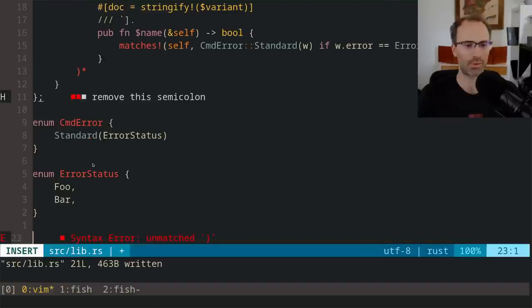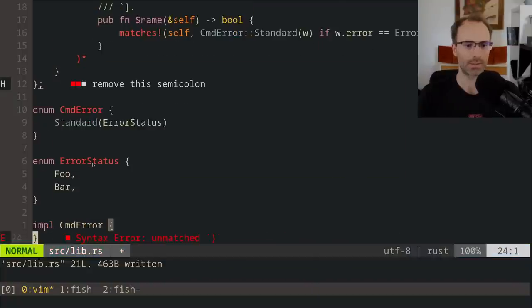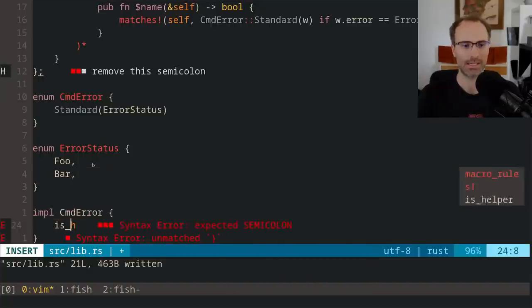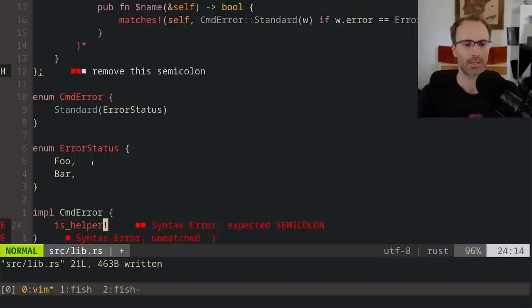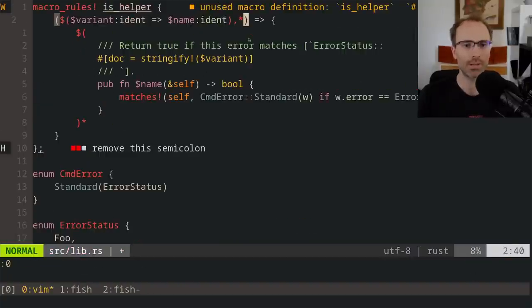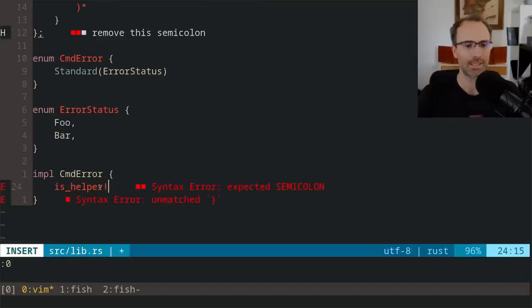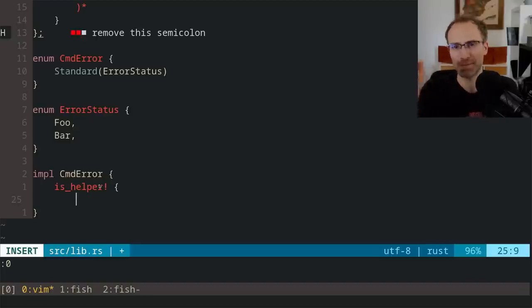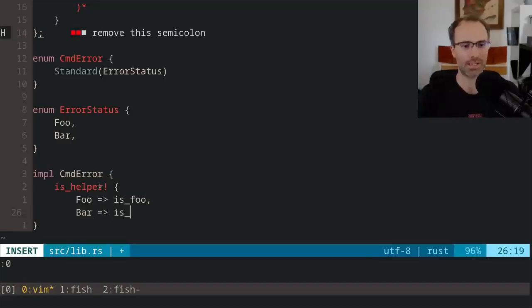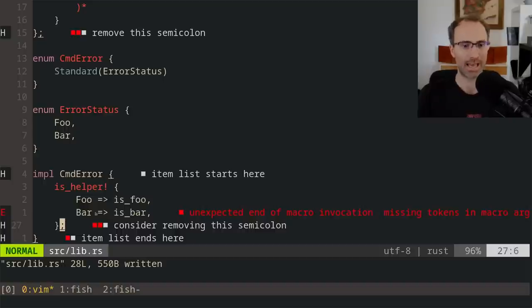And then what I would like to be able to do, right, is impl command error. And I want to do like is helper. And in fact, I'm going to remove this extra one because it's not technically needed, because you can use any type of bracket for invoking a macro. And I'm going to say foo is going to map to is foo. Bar is going to map to is bar. That's what I would like to happen.